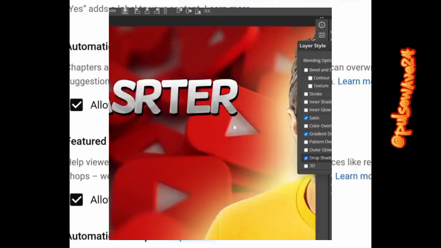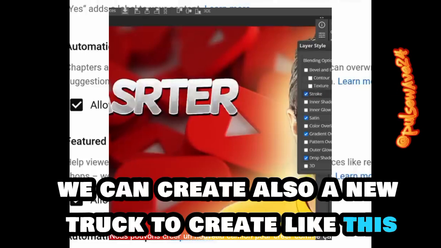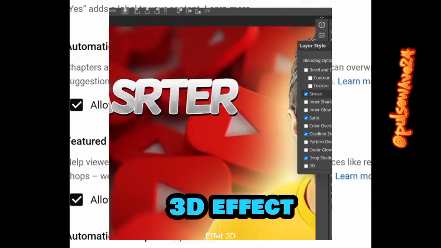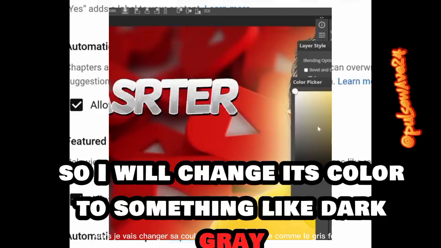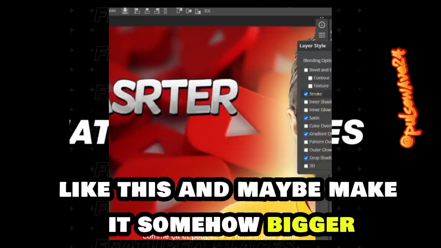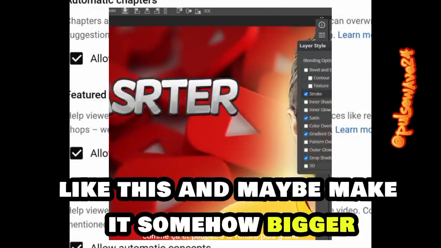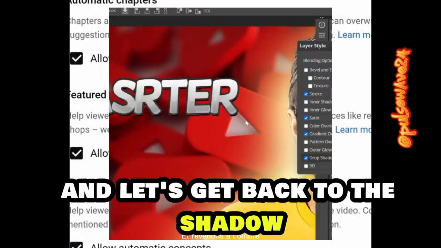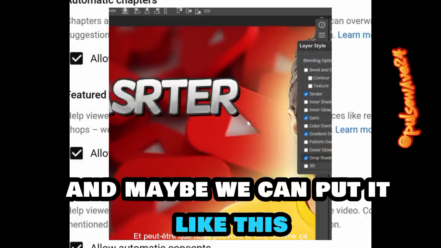We can also create a new structure like this 3D effect. So I will change its color to something dark gray like this. Maybe make it bigger. Let's get back to the shadow.